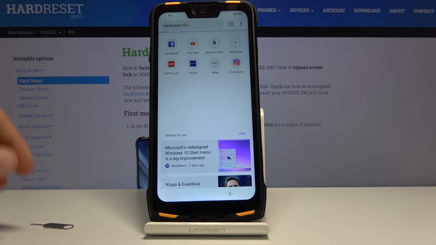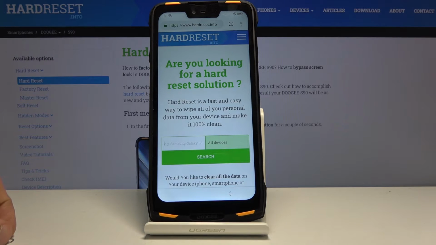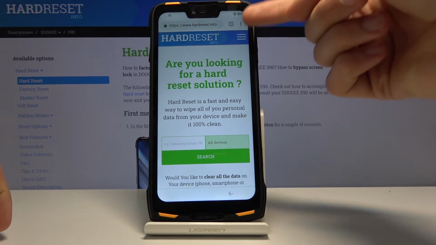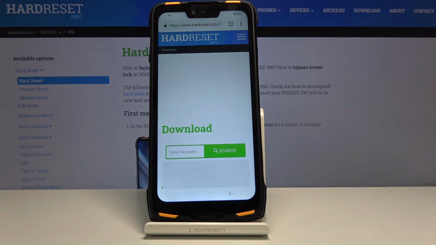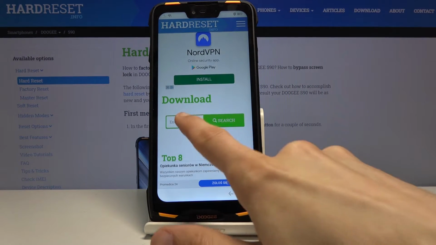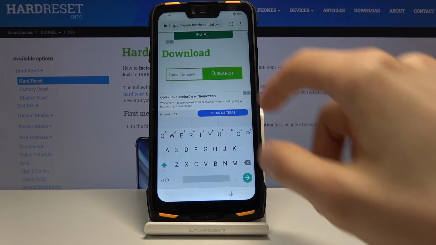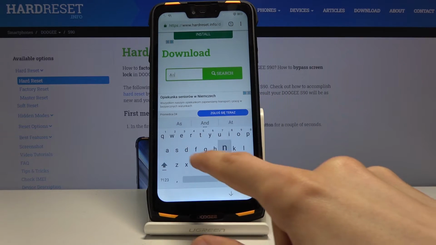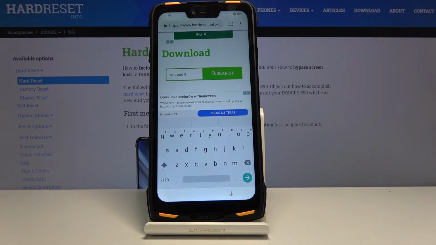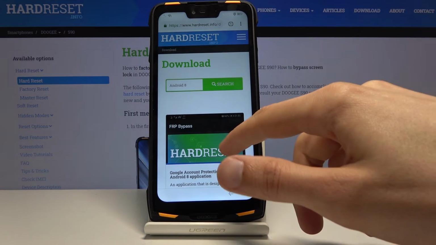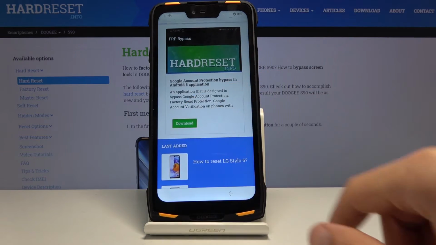Like so. And on the website, tap on the three bars right here and go to the downloads category. And in the downloads search field, you want to search for Android 8. There we go. There should be only one app right here, so tap on download.